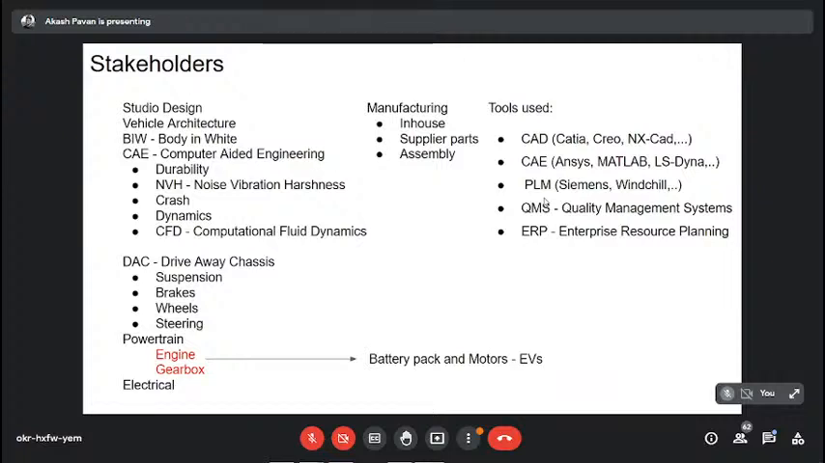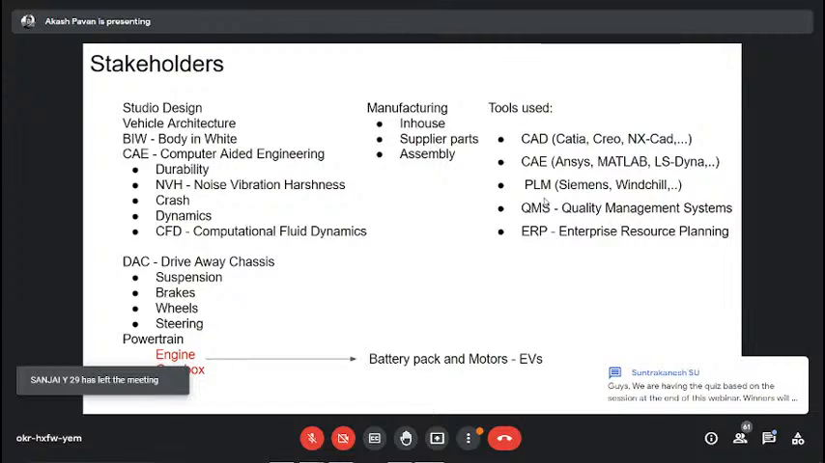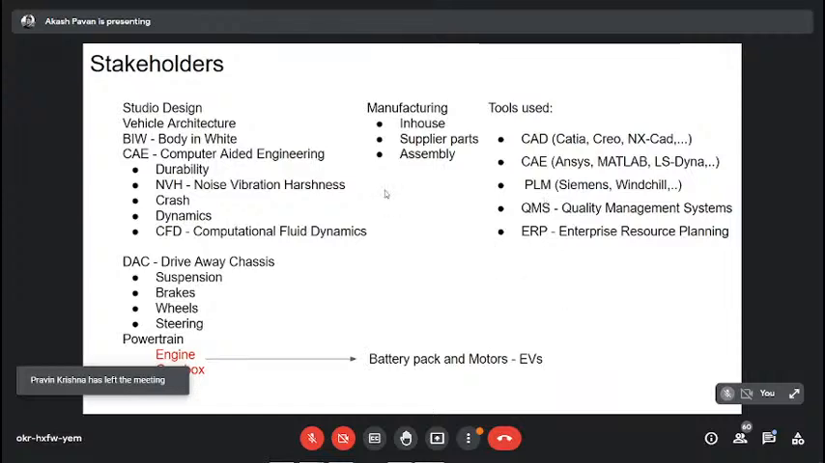So more importance is given to NVH. Each NVH testing phase takes a lot of time, and in NVH we do the modal analysis. We also do nonlinear analysis for the parts.